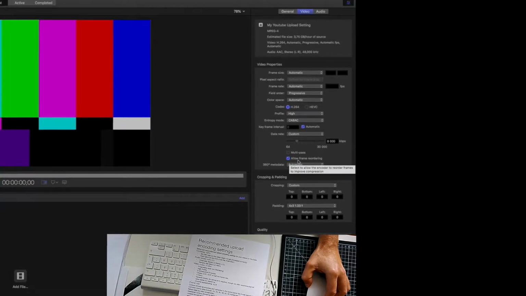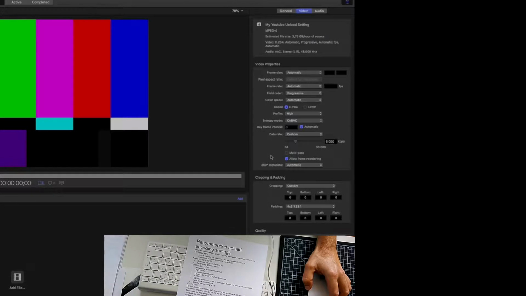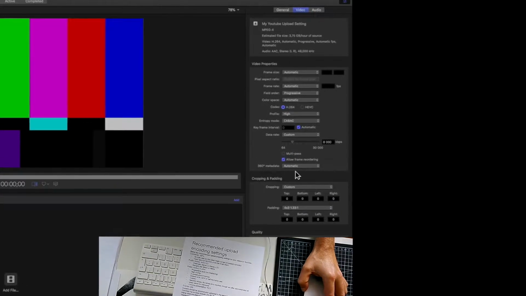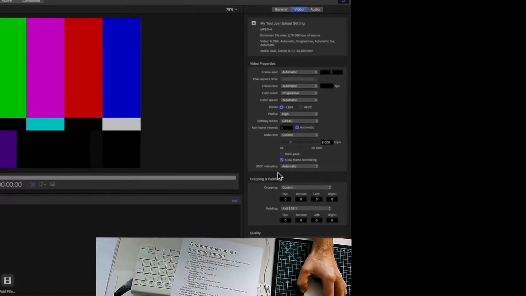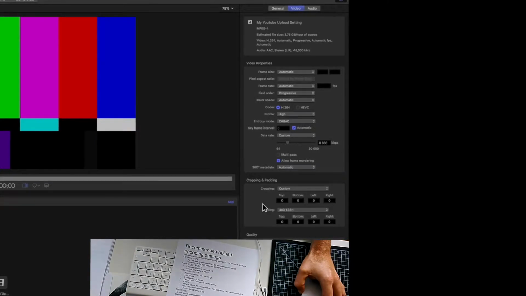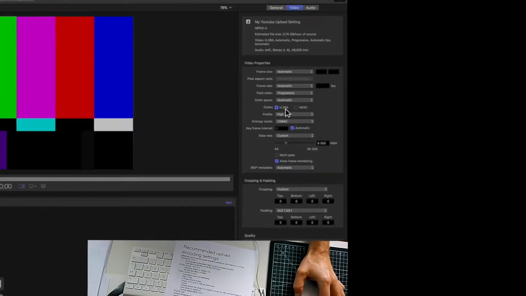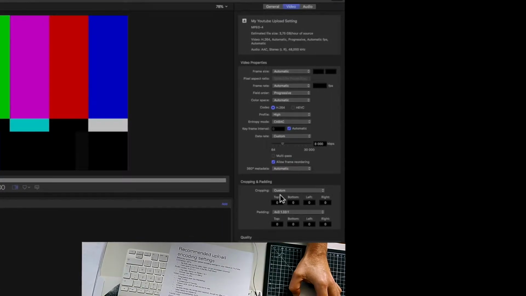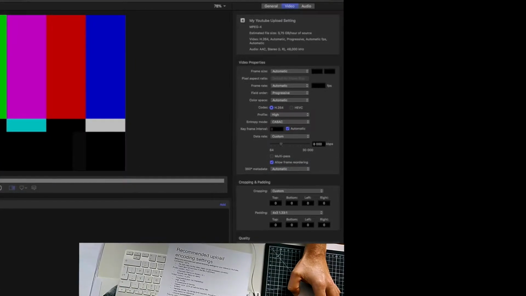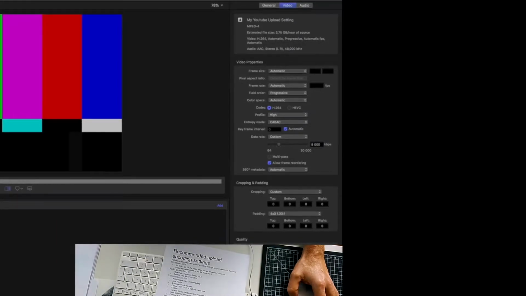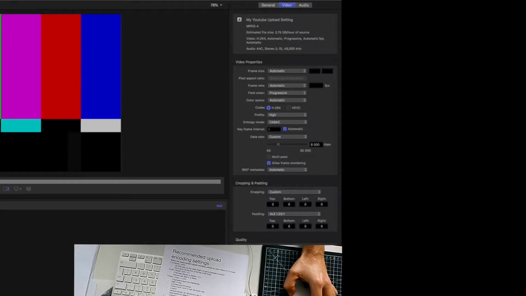I leave this by default, allow frame reordering. I don't know what it is, and it seems to work fine. I'm going to leave this 360 metadata also untouched. I'm not going to use any 360 video material for now, so I don't touch that. And everything down here is also left as the default setting for the setting that Apple Compressor is using.